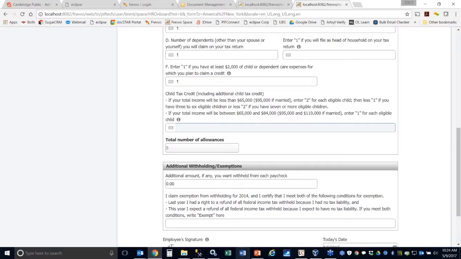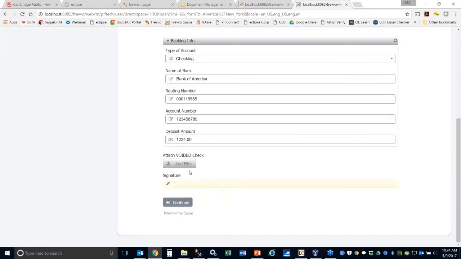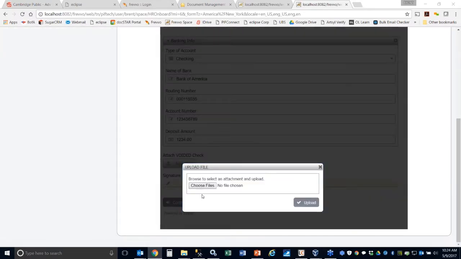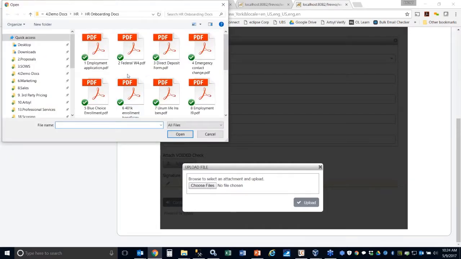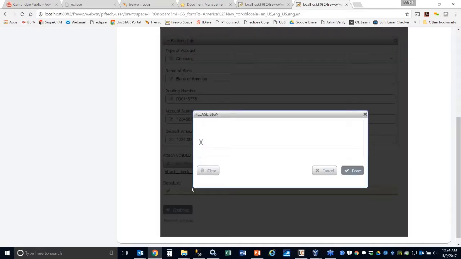I can also save the form at any point in time and come back to it at a later time once I know some more information. Again, we can attach any type of file. So in this particular case, I'm going to grab my check stub for my direct deposit form, sign this, Tom. And then as we continue through, it's going to ask a number of different questions.